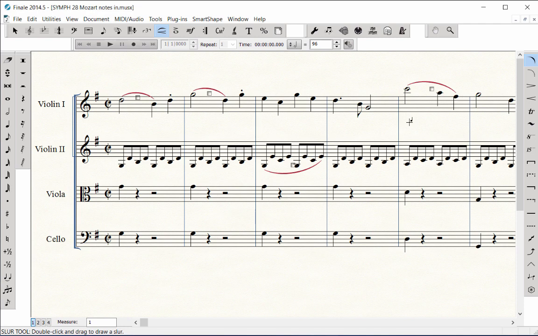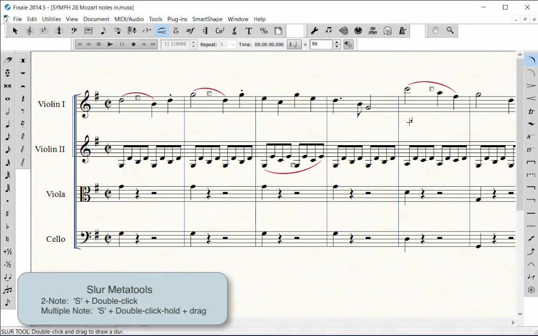When using a meta tool to enter a slur, you don't even have to use the SmartShape palette. For a two-note slur, hold down the S key and double-click on a note head. For a multiple-note slur, hold down S and double-click and hold on the first note and drag onto the last note. Enter all of the slurs in Symphony 28.